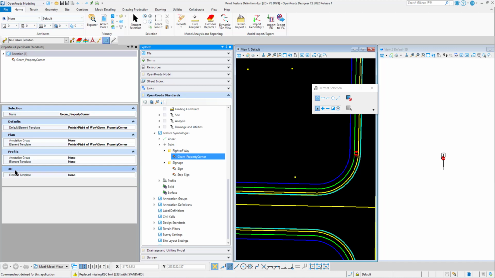That brings us to our final tab, the 3D tab, which has one parameter of element template. If we wanted our point to be displayed in 3D, if we had a 3D cell, which we do for our stop sign over in our 3D view, we would set an element template here. That would be the element used to draw the point in the 3D view. If we go to our sign or stop sign, we'll see that those categories are filled out. In the case of our signage, our sign and stop sign, we have the same parameters in the dialog in the same tabs, but we also have a 3D tab with an element template for a 3D sign. So that's how our 3D sign is getting into our 3D view from our element templates.